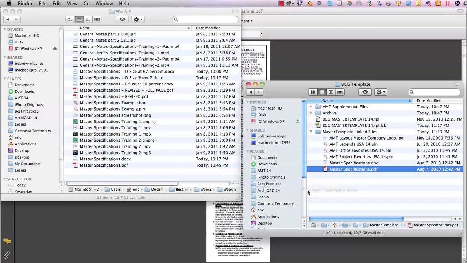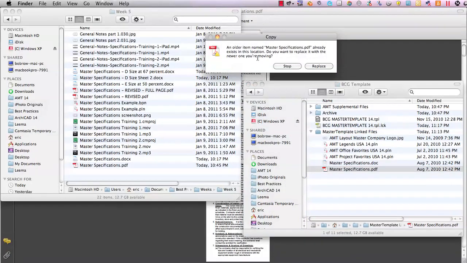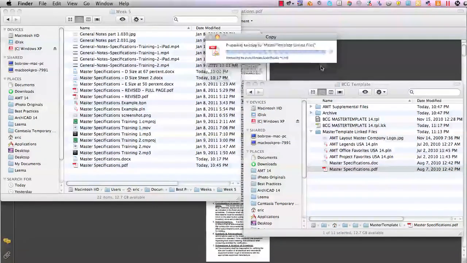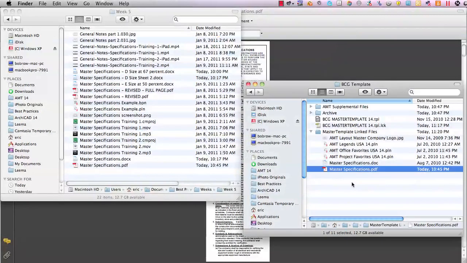So I'm going to drag this in on top of it, and I'll use the Option key to make a copy because I'm going to leave a copy behind where my source was. But I'm now going to take that copy and overwrite or replace the PDF here.